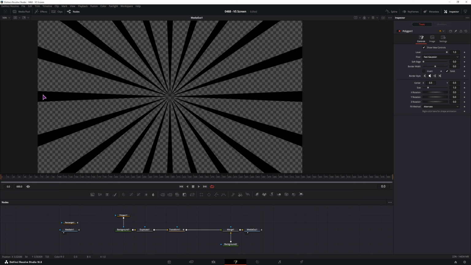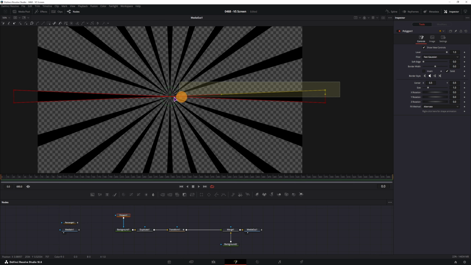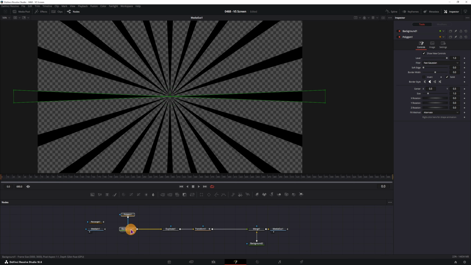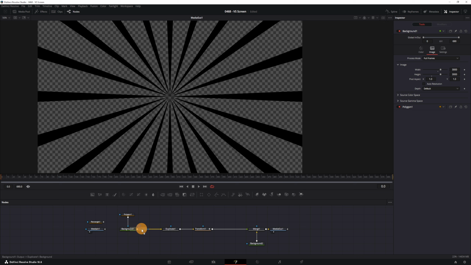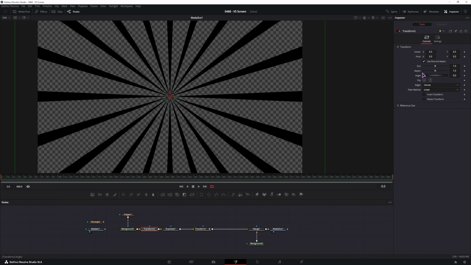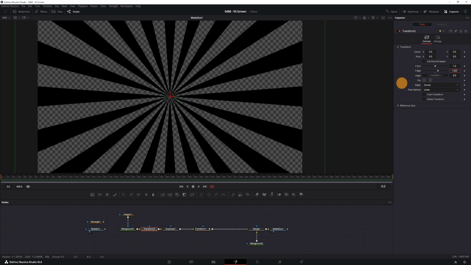Now if you find the lines too thin, you could go to the polygon and adjust the 2 points, position them up and position the 2 points down. But if you don't want to mess with the polygon, you could add another transform node here, go to the size, uncheck it, and simply increase the Y size.